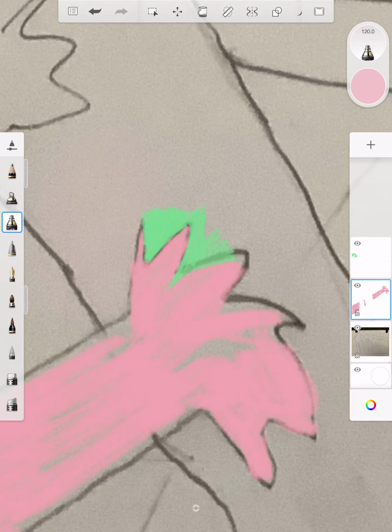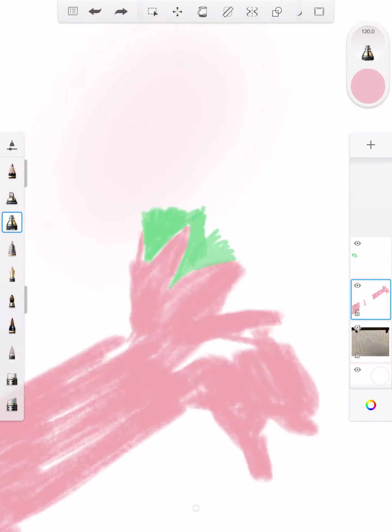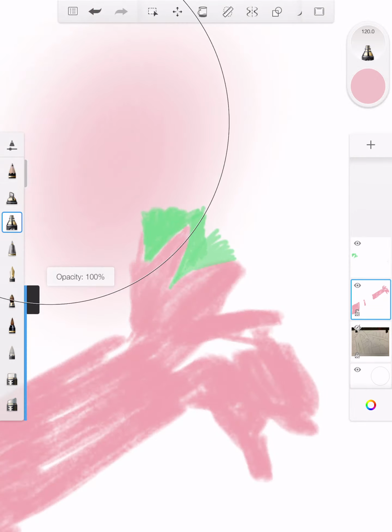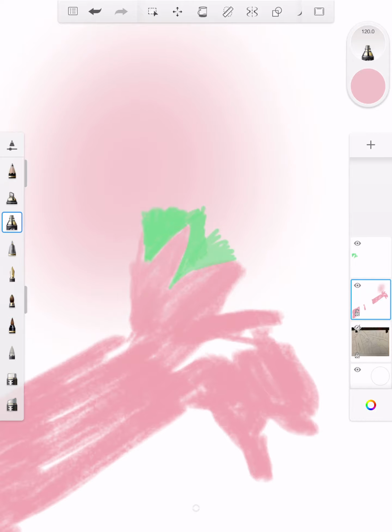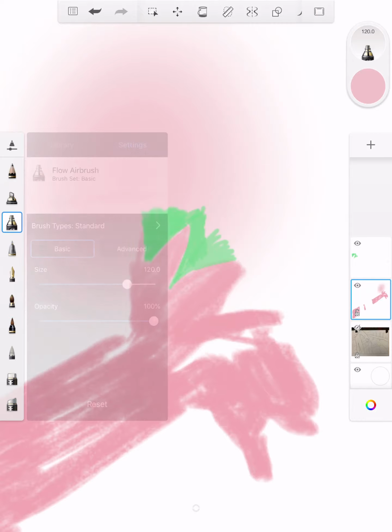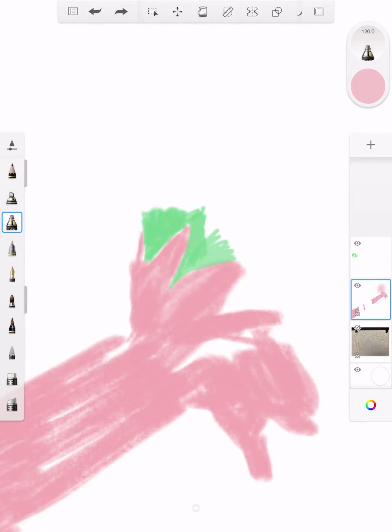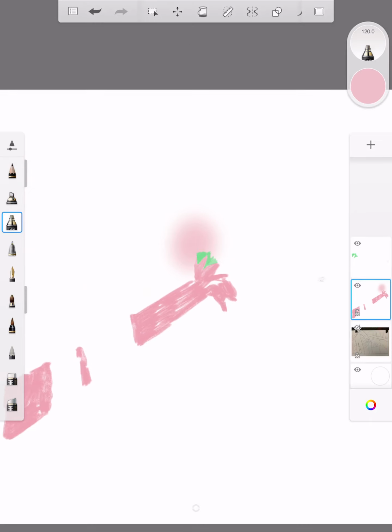Hold on, I gotta get in the right layer here. See how soft that is? You can really barely see it. Hold on, let me back up. Let me get rid of the drawing. So if I paint with this, why isn't that working? Oh, it is painting there. You can see how soft it is. The flow airbrush just really is kind of a very soft area. That's not going to work for us.